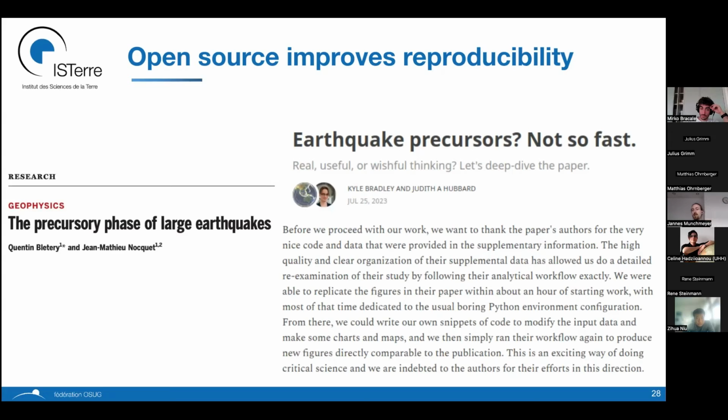with most of that time dedicated to the usual boring Python environment configuration. From there, we could write our own snippets of code to modify the input data and make some charts and maps. And we then simply ran their workflow again to produce new figures directly comparable to the publication. This is an exciting way of doing critical science, and we're indebted to the authors for their efforts in this direction. So I think that sums it up quite well.